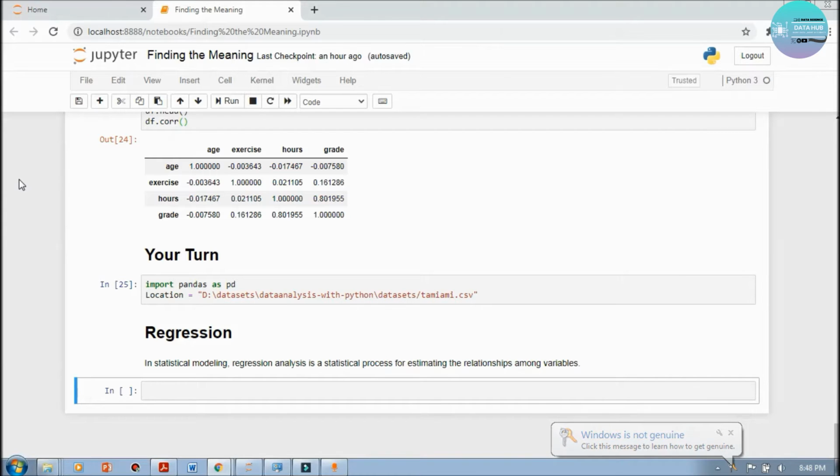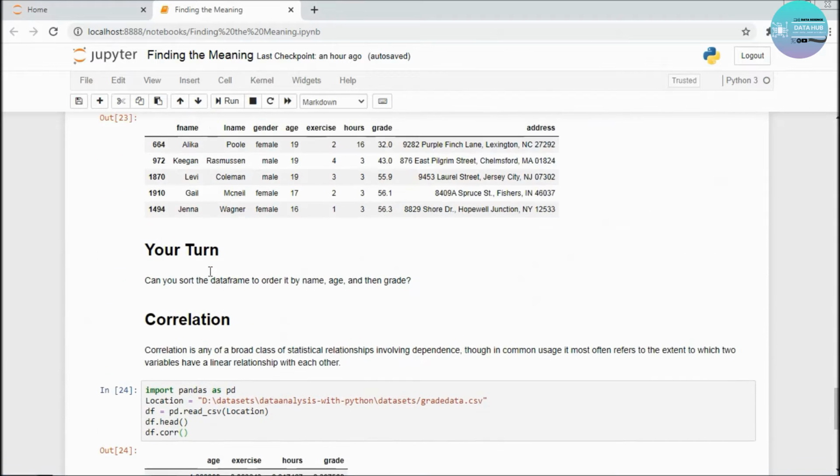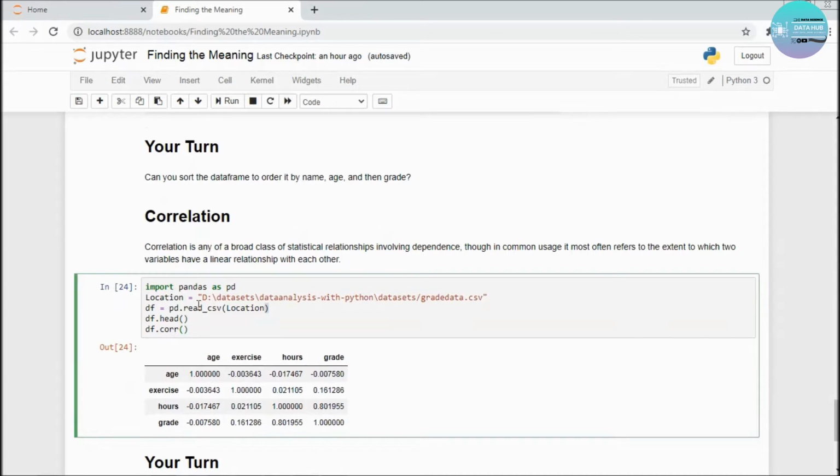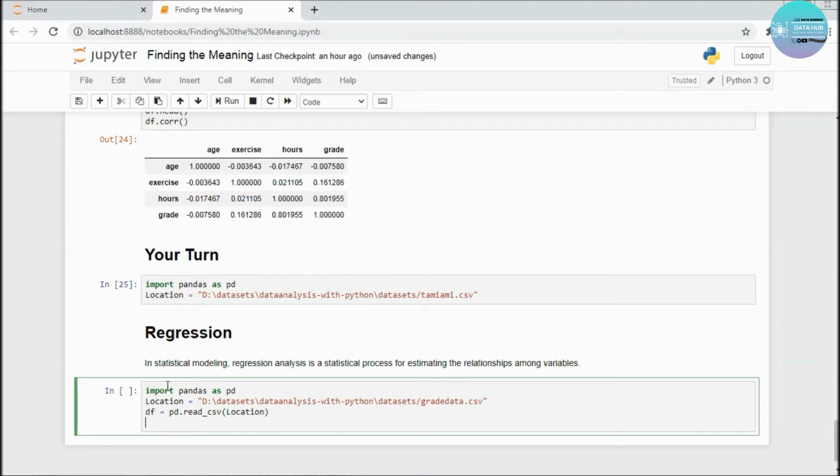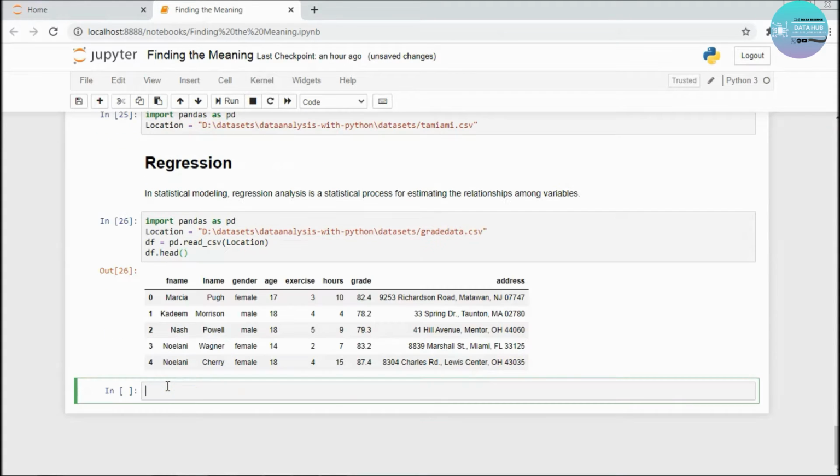Let's get our data. Okay, so now we already have that. Okay, so we have this df. Once we have that, we need to decide what columns we want to perform the regression on and which is the dependent variable. I want to predict the grade based on the age, hours of exercise and hours of study. Okay, so now first regression. Let's run our first regression.